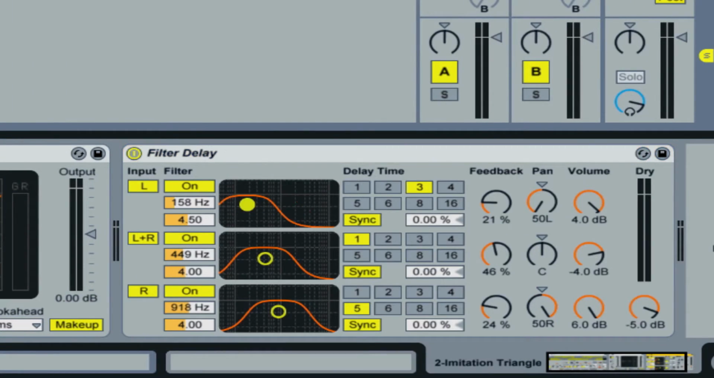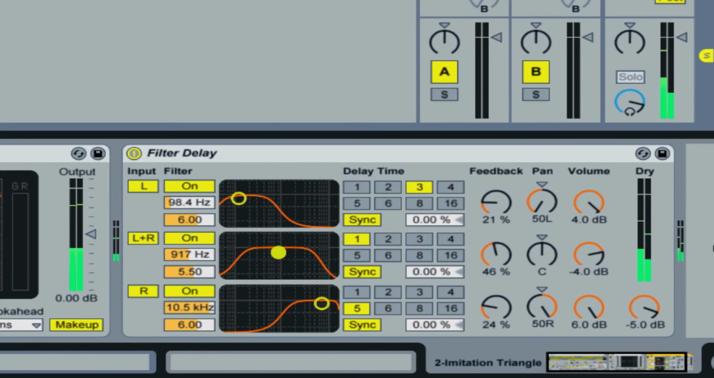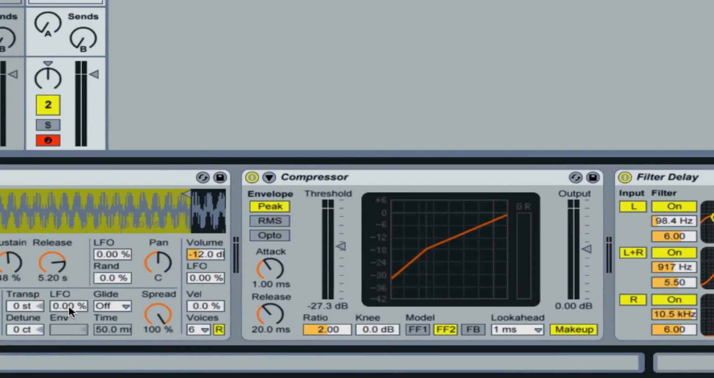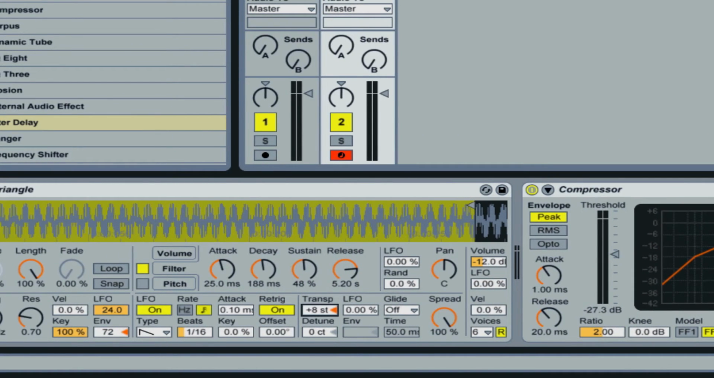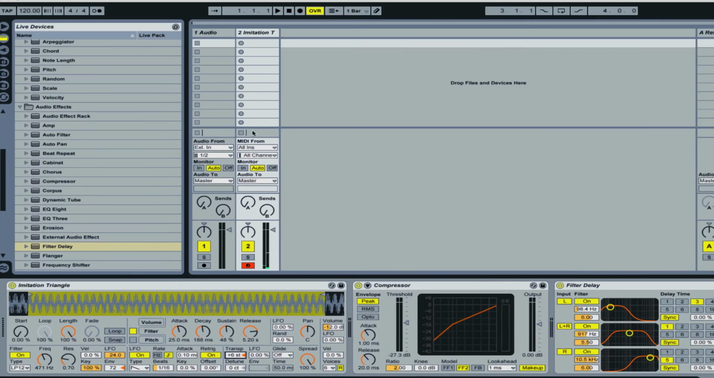I'm just going to bring my left over to the left side, my right over to the right, and my middle in the middle and quite wide. We're almost done. The last thing we need to do for our synth is transpose it up 6, not decimals, but 6 semitones. And you guys have successfully created that imitation triangle, that nice wire type art.